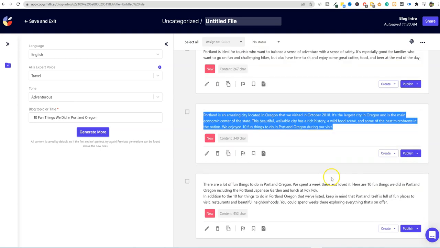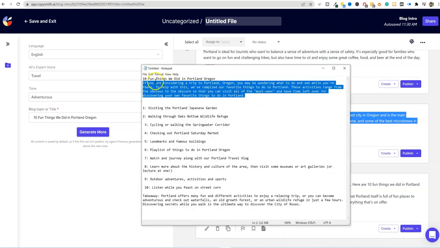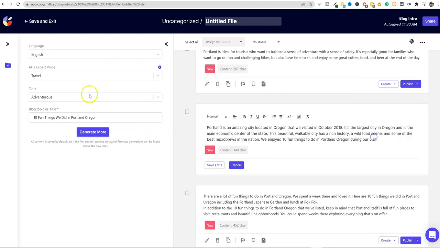So that's a decent way to start off a blog, but I think over here, if you're considering a trip to Portland, Oregon, you may be wondering, I like this one better. So we're going to stick with it.